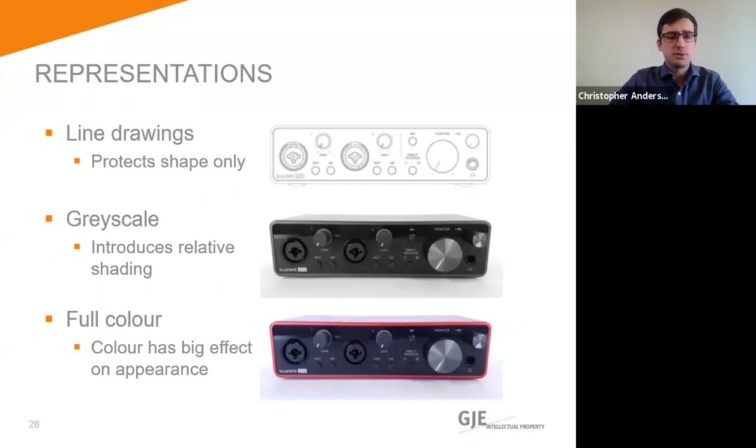So the first main choice when you are thinking about which type of representations you should use is which of the three main categories of representations is most suitable for your product, or which two, or maybe even all three should be used for your product. So here we have three examples of the main types of representation. These are line drawings, grayscale, and full color.